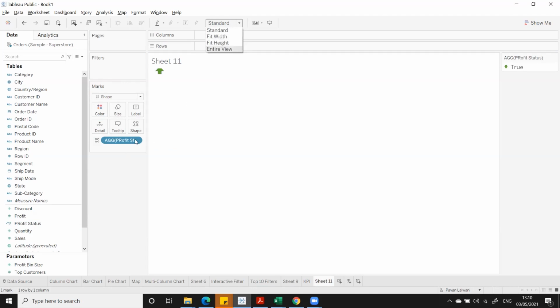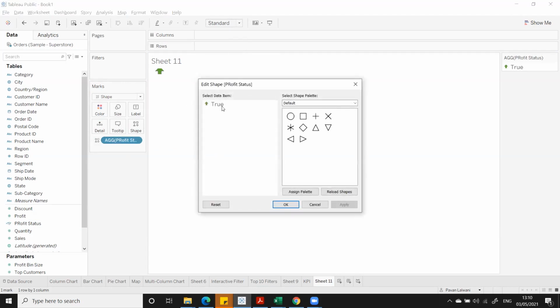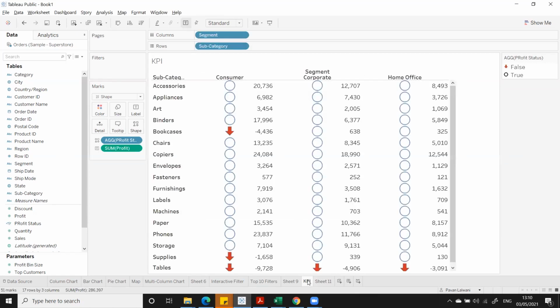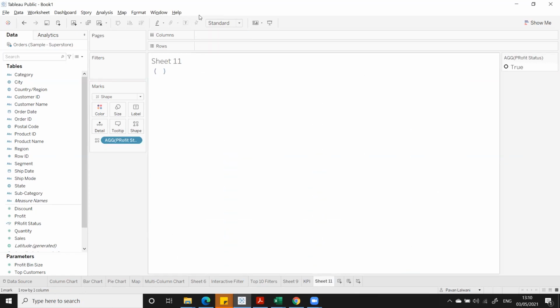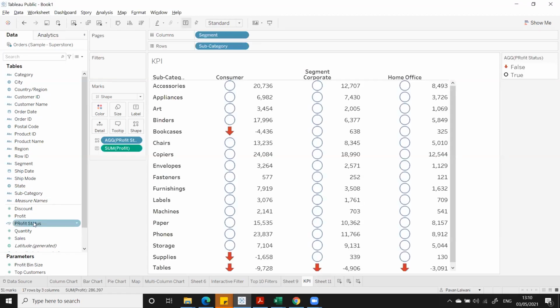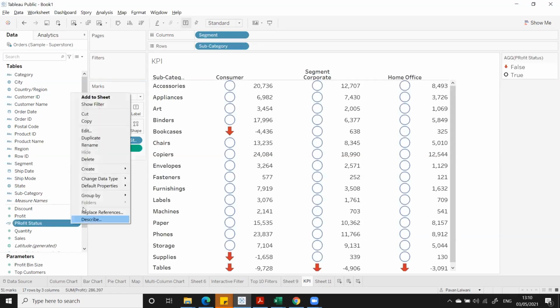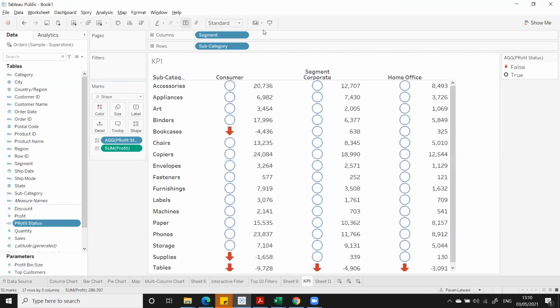If you change from here, let me try. If I change from here, apply, okay. All the sheets it's changing. Yes. So what you can do is, you don't use this field profit status. You just duplicate this field and name it profit status 2, profit status 3, and you can assign different shapes for them. Okay, thank you. Yeah, no problem.